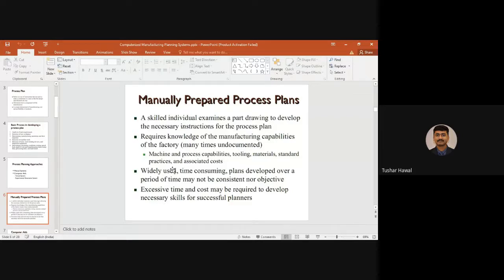Like this, there are several other examples: what way the materials can flow, what way the input comes, what type of tools can be used, and what labor is available with the factory. All those things are kept in mind, and then the skilled individual will make a process plan. Now this was earlier widely used.